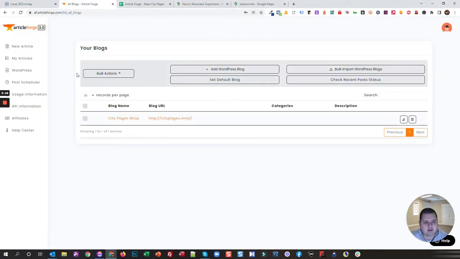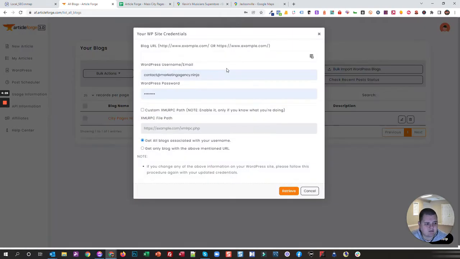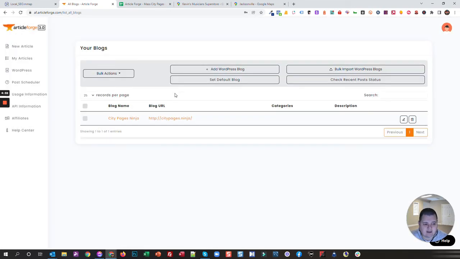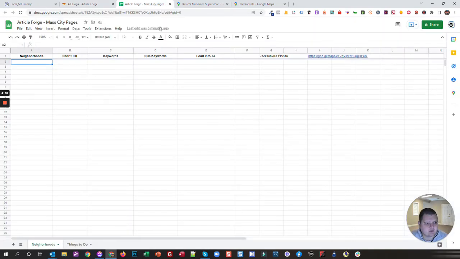And in Article Forge, because this is a tutorial done in WordPress, you can go to the WordPress section over here. You click Add WordPress Blog. You literally just enter your URL, your username, and your password, and hit retrieve, and it merges it. Makes it just super, super easy. I've already done that. So for the purpose of this, let's start our research.